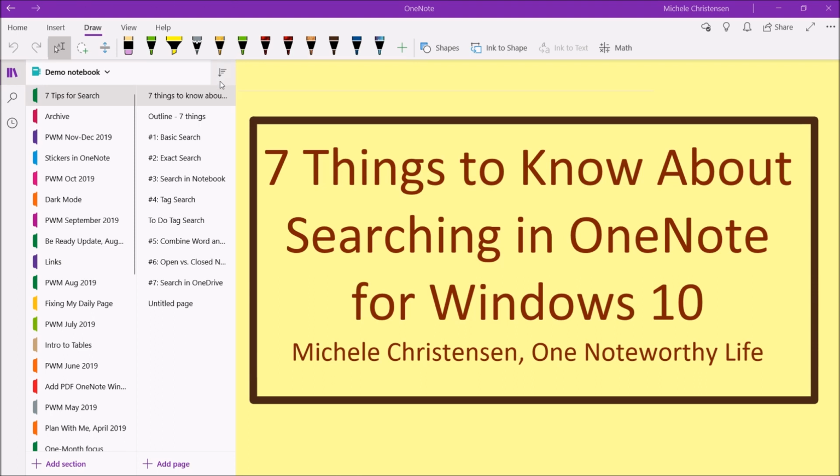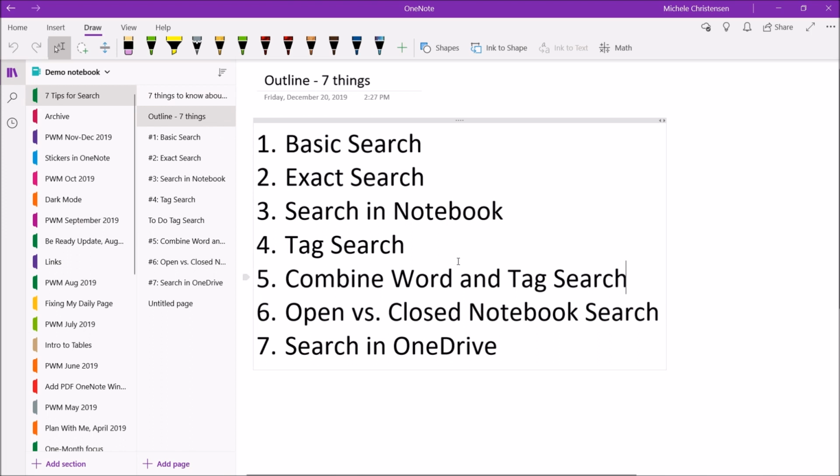So we're going to go through 7 things that you should know about using search in OneNote for Windows 10. I'm going to show you basic search, exact search, how to search in a notebook, tag search, how to combine a word in a tag search, the difference between searching in an open versus a closed notebook, and then finally how to search in OneDrive.